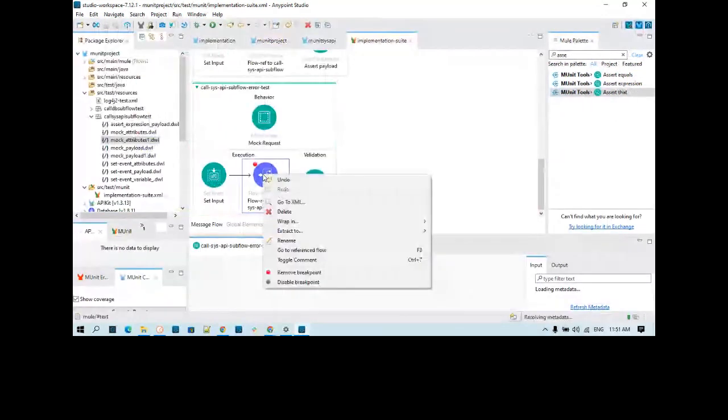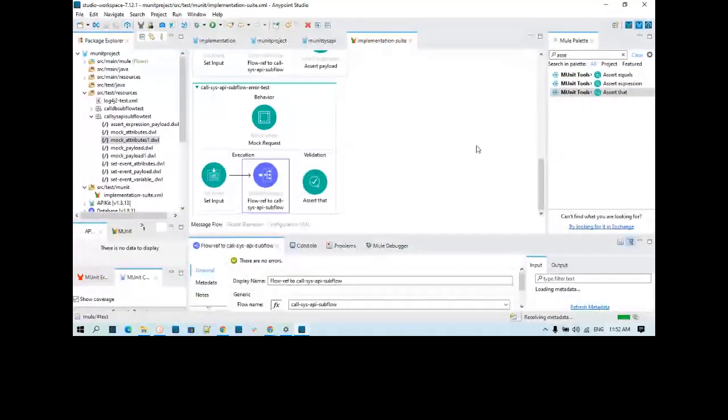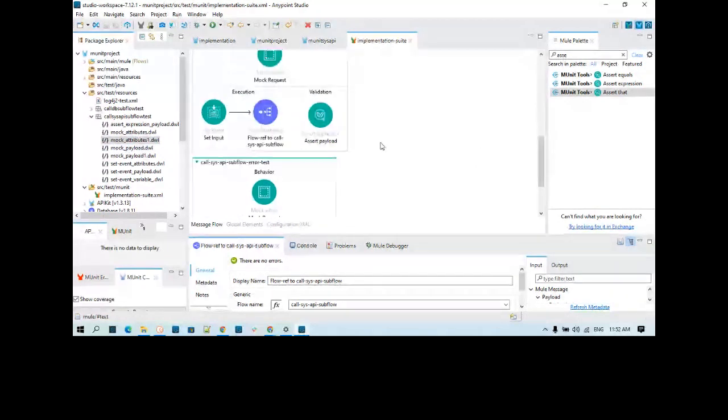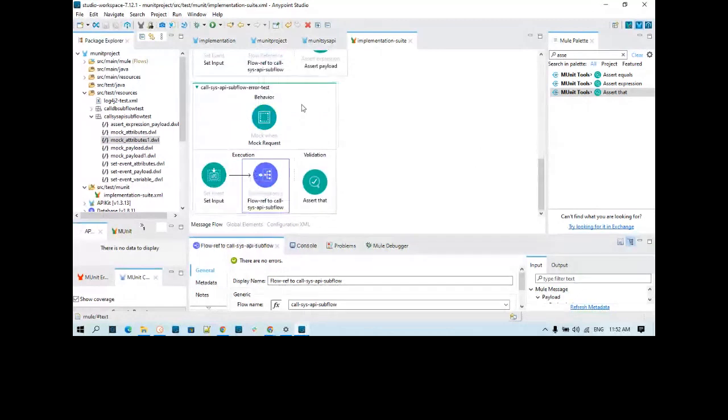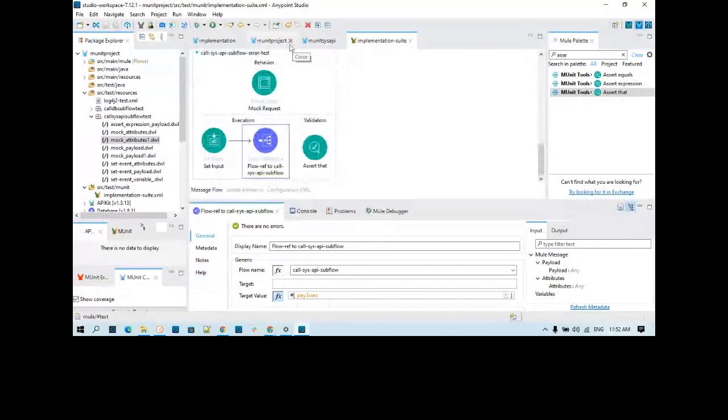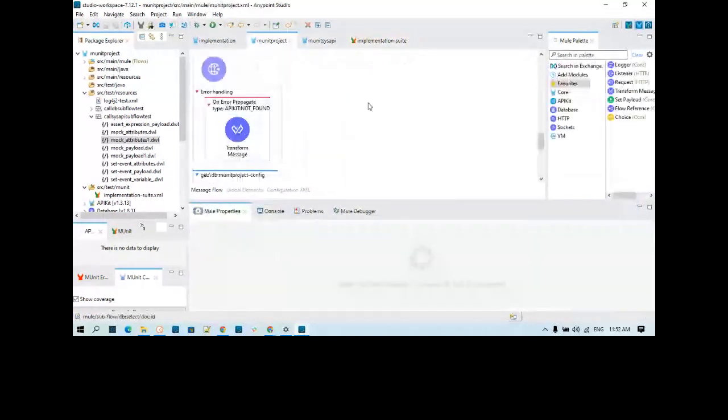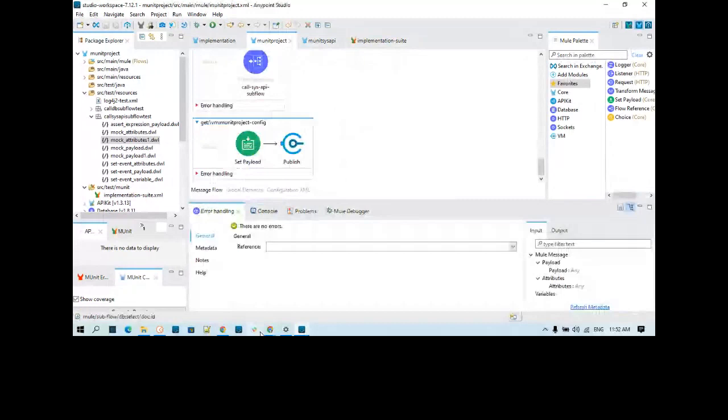So this is a combination of both the recorder and manual one. I didn't take much effort creating the payloads individually. I first created the success scenario using the test recorder, and then manually created it for the error one. So this is one way of creating MUnit using the test recorder and manually. Just a few things you need to change, and you need to keep in mind what things you need to change. Any question on this?